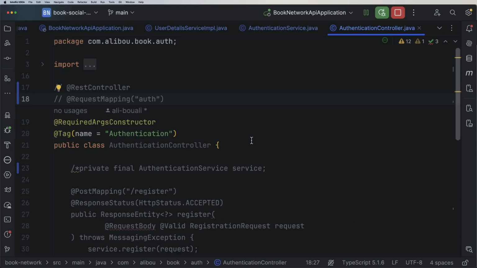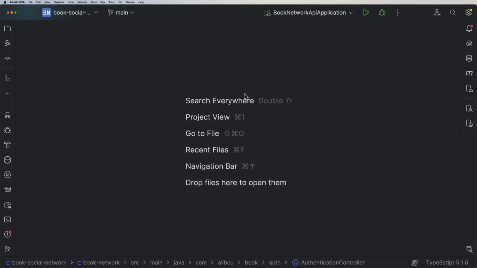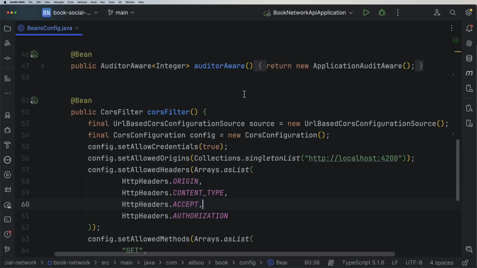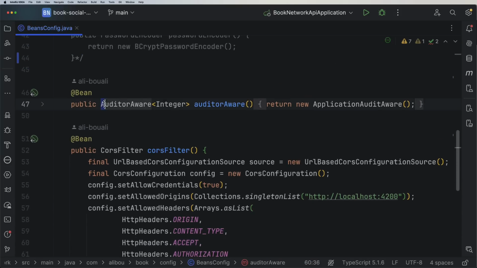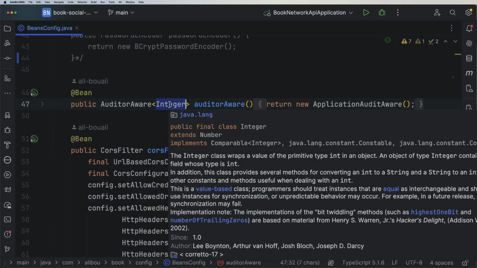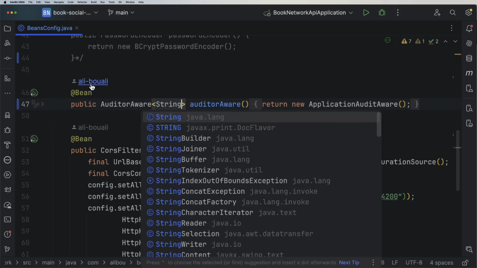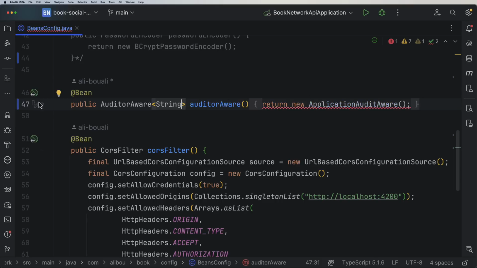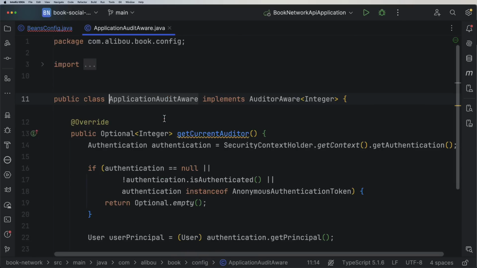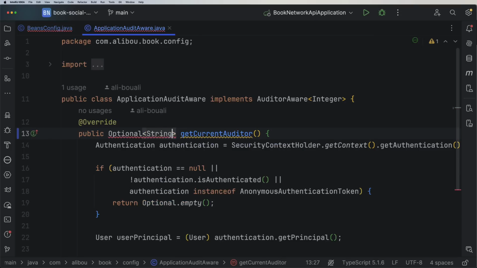So now we are left with only one small update. So let me stop the application. Let's close all tabs and let's open our beansconfig.java. So here we have our application auditor aware. It is of type integer. And since we changed the type of the user, the ID is no longer integer, so it's of type string. All right, so we need to perform a small update in this application auditor aware class, and this one should be a string.